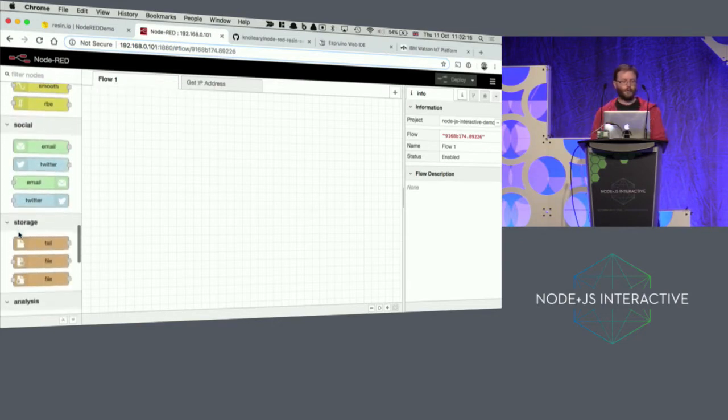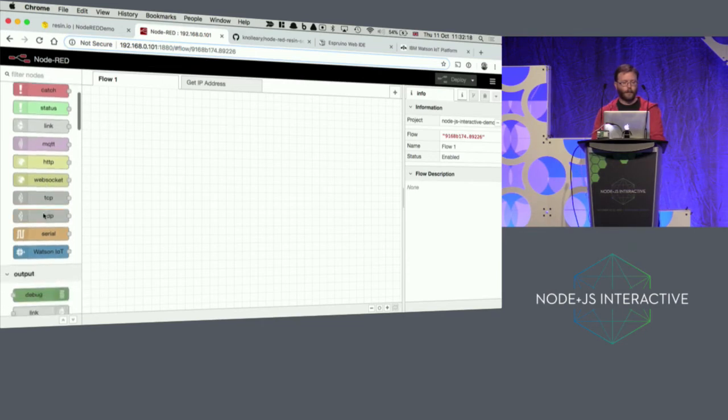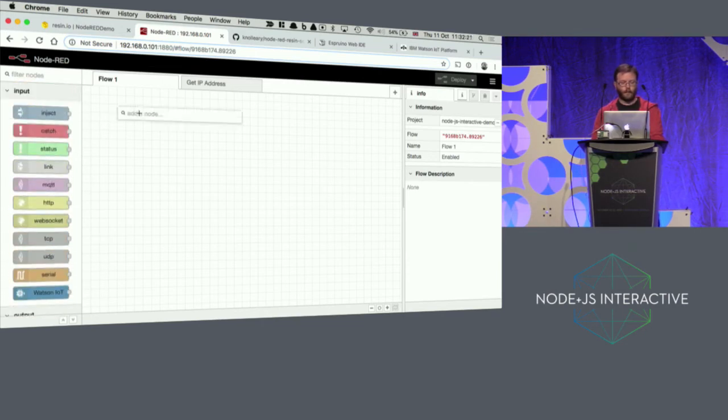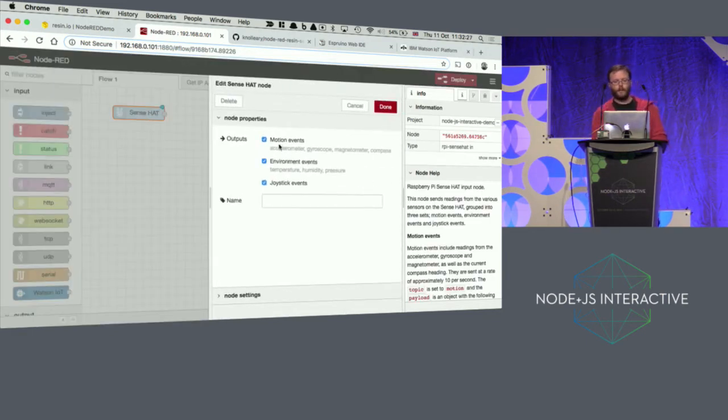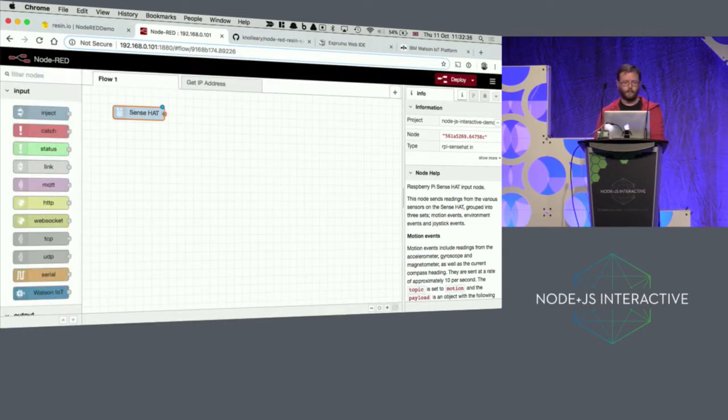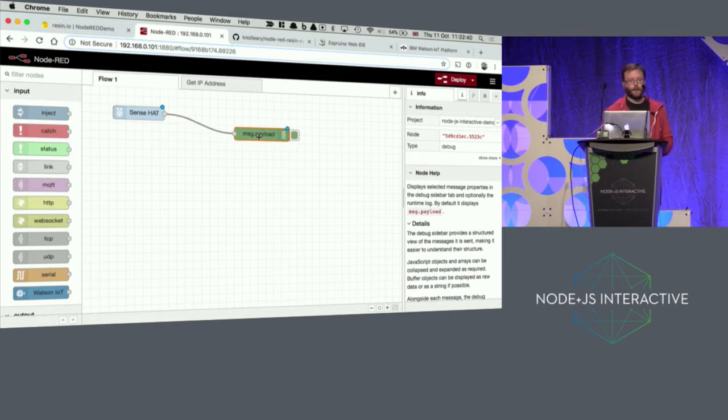This is pretty much the default set of nodes, but I have got some extra ones added in. So, for example, the node for the SenseHat device. It's got motion events, environment events, joystick events. I'm just going to do, to begin with, motion events. And we can wire that to a debug node.